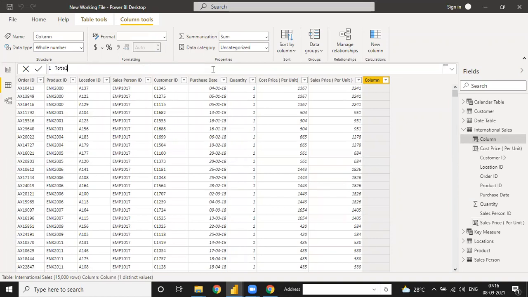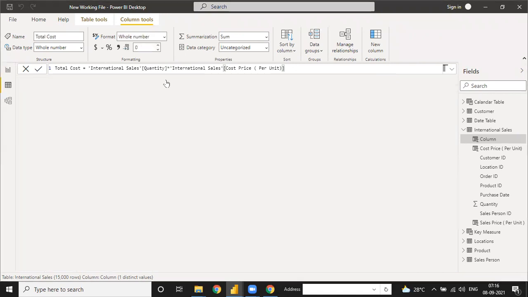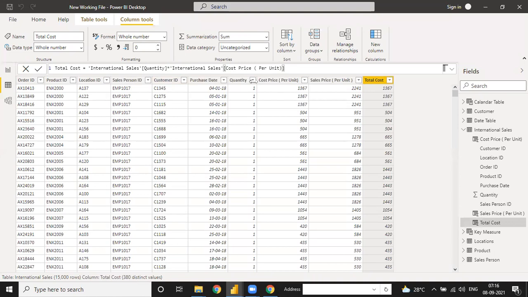So here is cost, and the value is quantity. So multiply by cost price per unit. This one. Just a simple calculation. You need to just extract the cost column here, and multiply by quantity into cost is total cost.